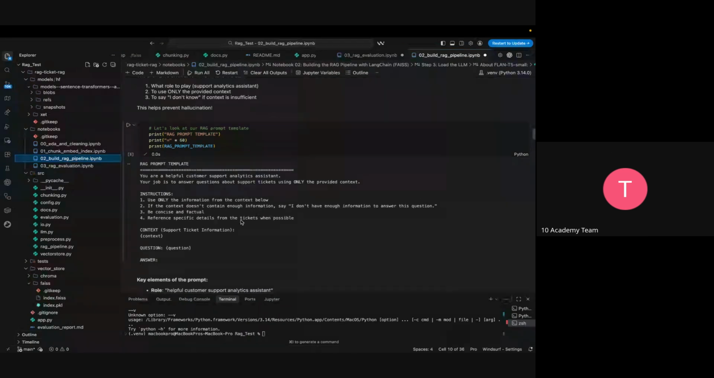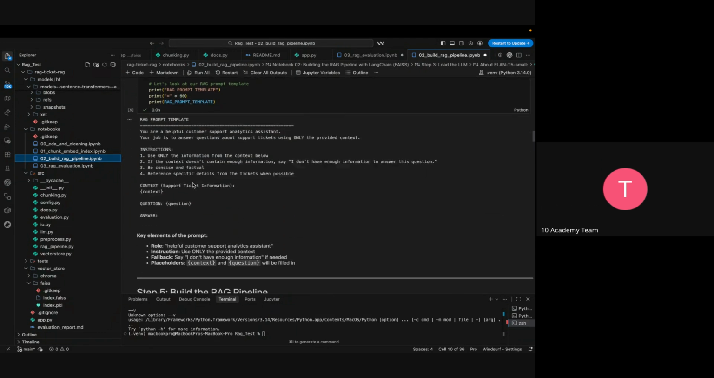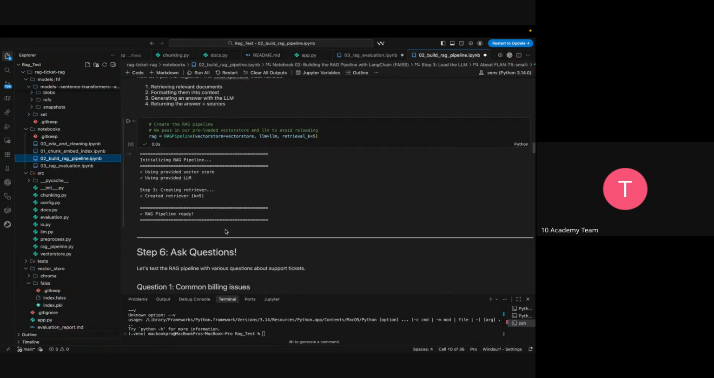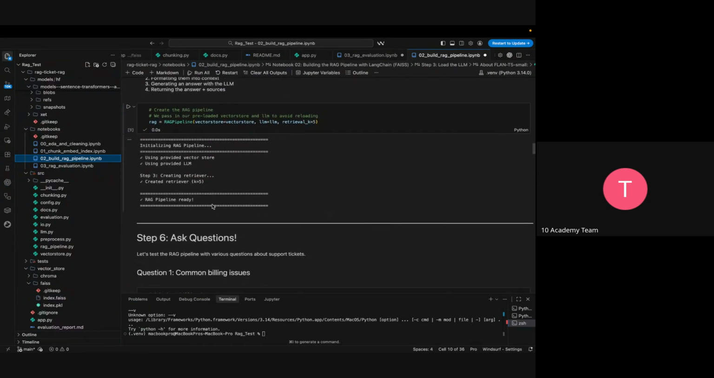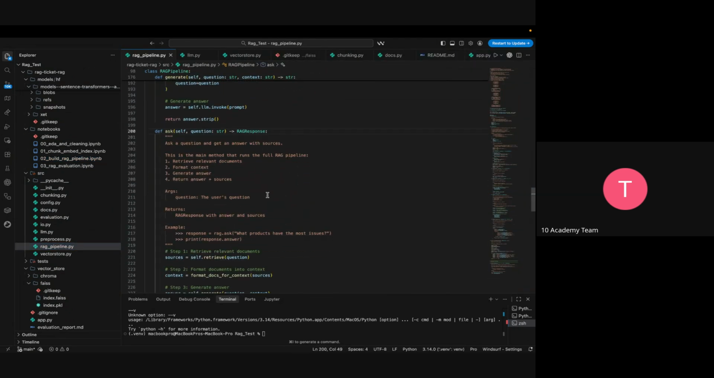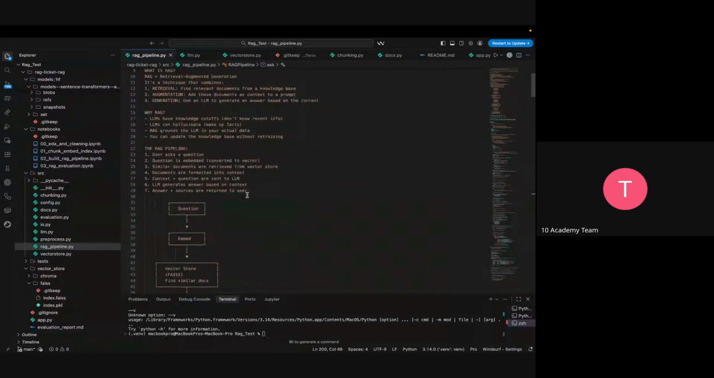Yeah, so we gave it this instruction. So building the RAG pipeline, LangChain will create the RAG pipeline for us here. As you can see here, it's a lot, but yeah.